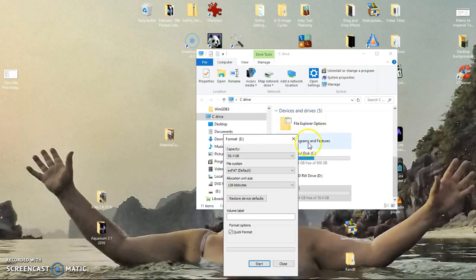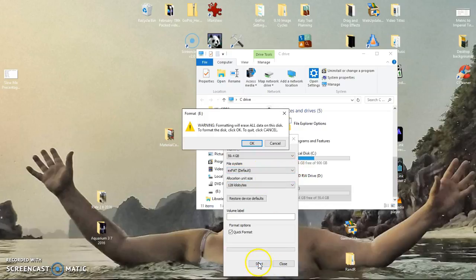Go to Format and then you'll see the format menu. If you have the option in the file system to format your card in FAT32, please do that. In my case it's exFAT, so I'm choosing exFAT. Next, click Start. You'll get a warning that all data will be cleared. It's okay, click it.